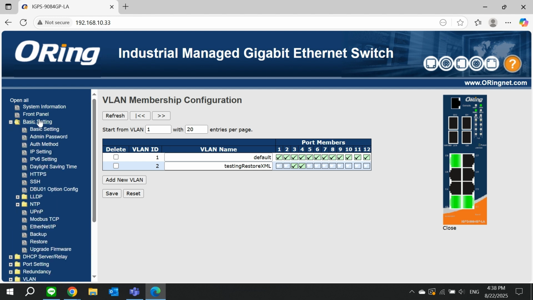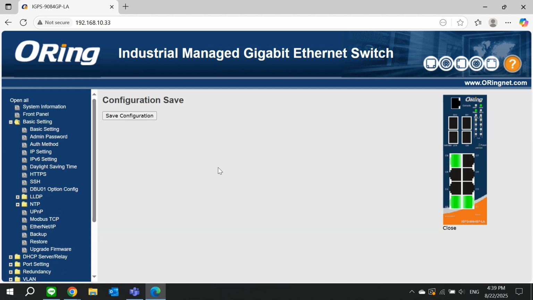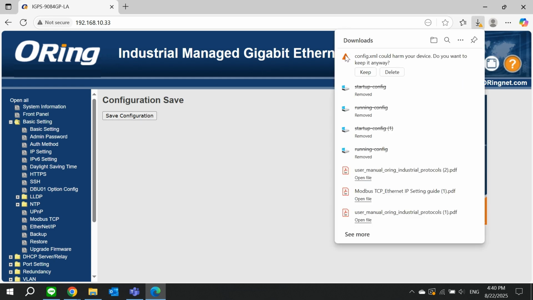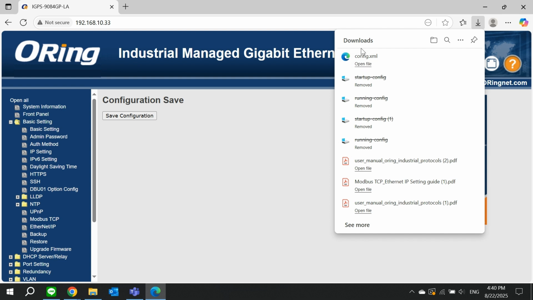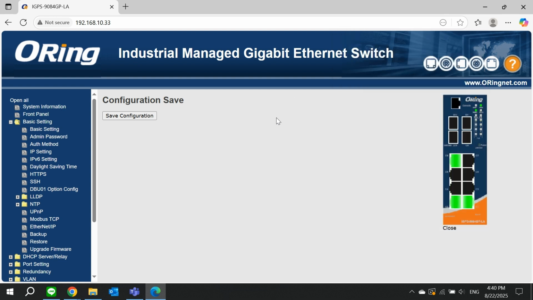Next, go to Basic Setting, choose Backup. For kernel 9 switches, the backup file is saved in .xml format. Now, let's upgrade the switch from kernel 9 to kernel S12.